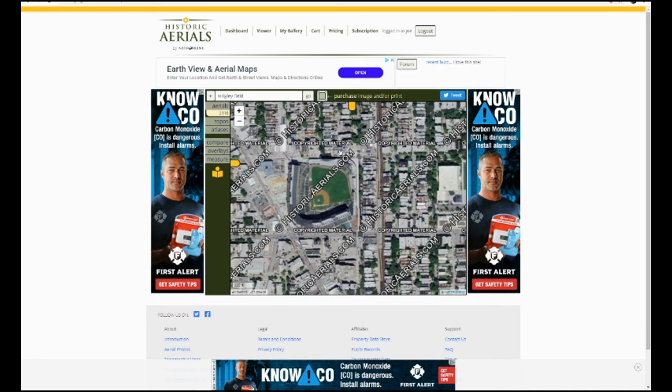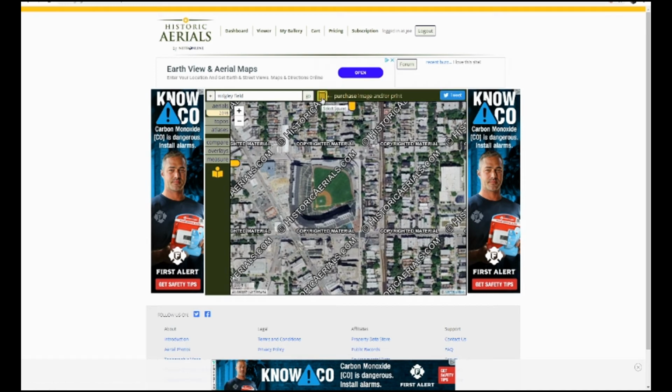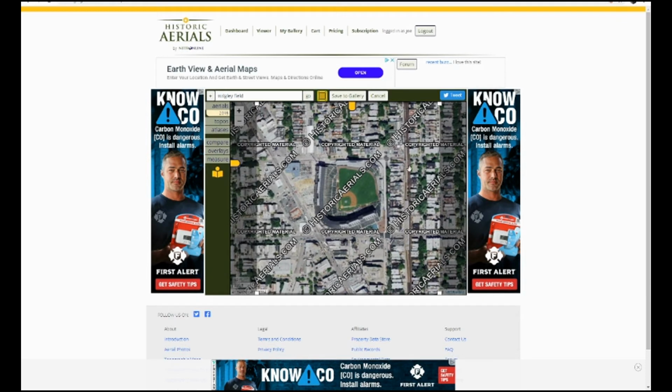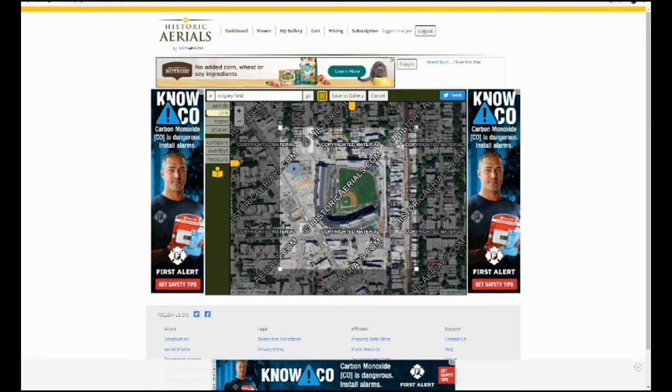Say you've found an area you'd like to make a selection of, you can just use this purchase image or print. If you are not logged in, it'll be worded a little differently, and you'll be required to register at this point when you hit save to gallery. You can also adjust and modify the selection.